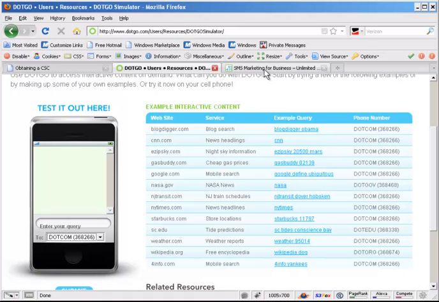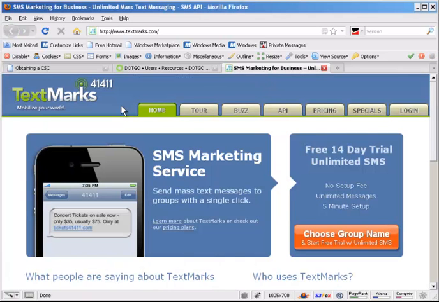I'm going to tab over here to this other website, and the website is textmarks.com, and of course there are many others. It offers the more full-featured setup where not only can your prospects initially text a keyword to a shortcode, but once they do that, it automatically signs them up to your mobile coupon list, or your mobile list. It doesn't have to be coupons.